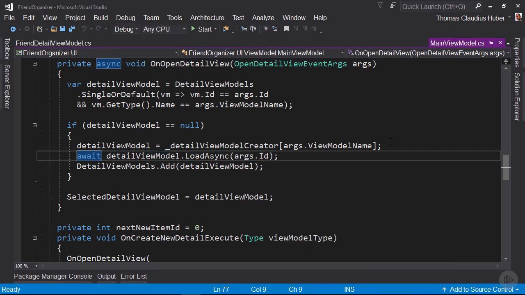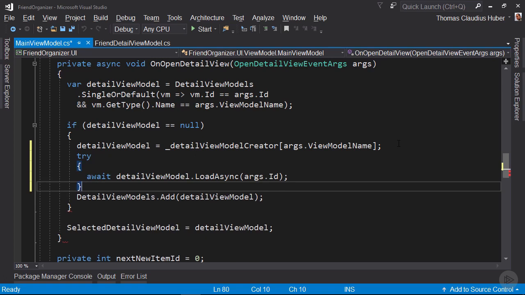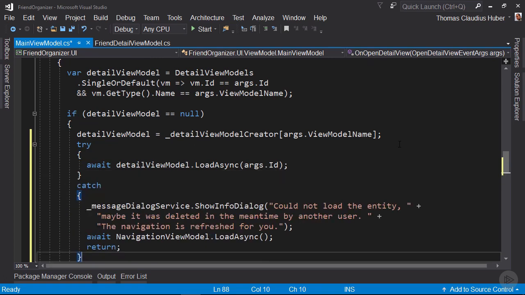So now let's stop this application and let's put a try-catch block around this LoadAsync call here. I have prepared a catch block already that I used to display an info dialog to the user. If we get an exception here, I tell the user: could not load the entity, maybe it was deleted in the meantime by another user. The navigation is refreshed for you.